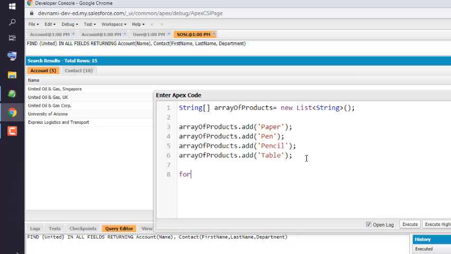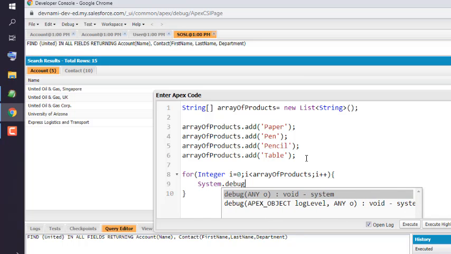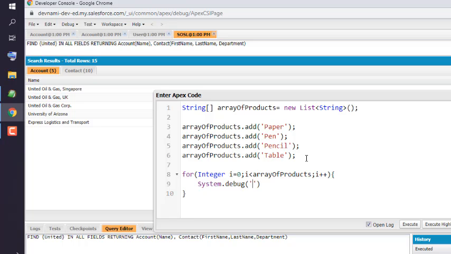Now what we're going to do is use a for loop, and integer i set to 0, and here make sure i is less than your array of products, and then i++, and we will basically use system.debug to output those products. Okay, so what we'll do is products, and then append our array of products, and we pass in the i value so that each time it increments, it adds 1 product from that array.